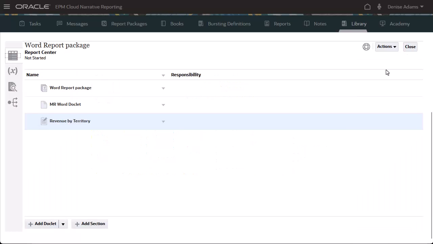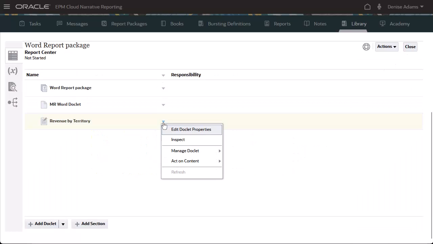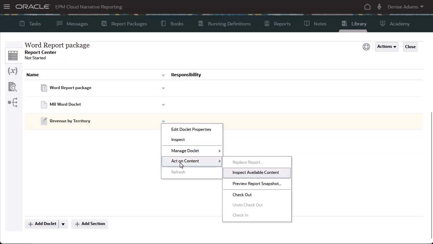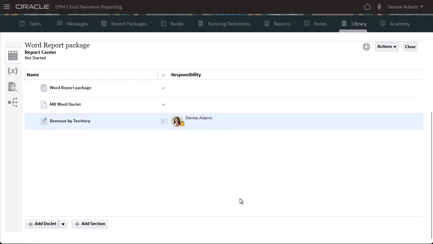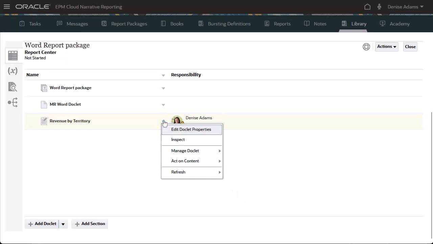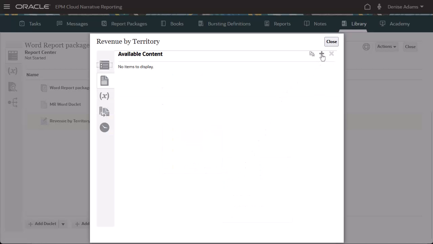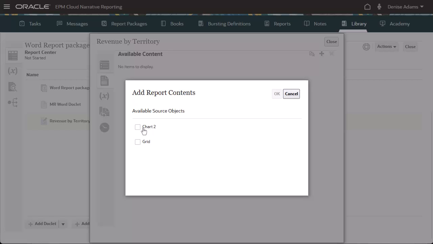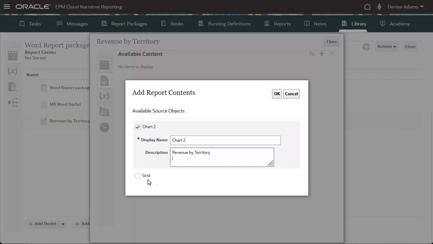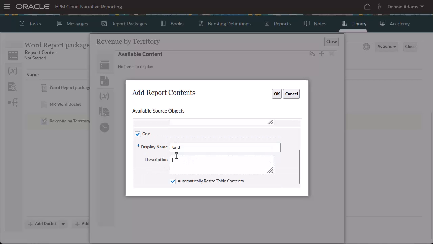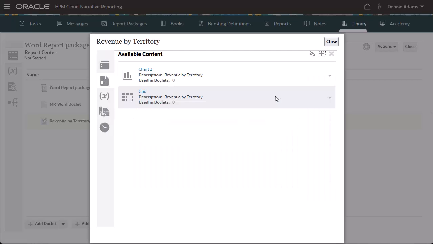Now I want to define the available content for the report. I'll check out the reference doclet. Either the report package owner or doclet author can make content available. I'll inspect the available content for the report and add the grid and chart as available content. Optionally, you can change the display name and the description for the source object. Once the available content is defined, check in the reference doclet.